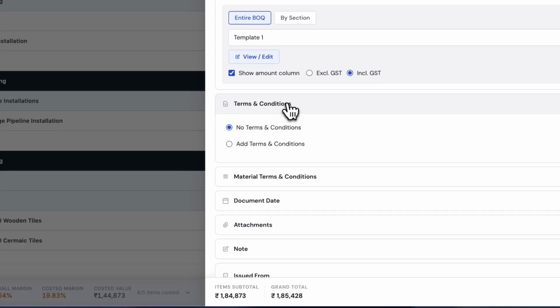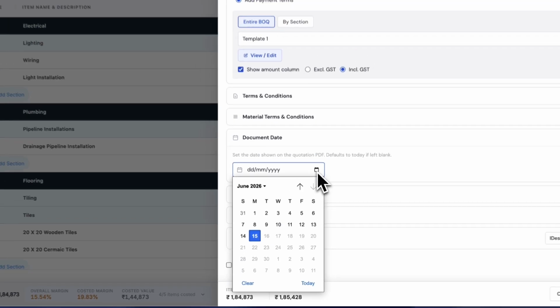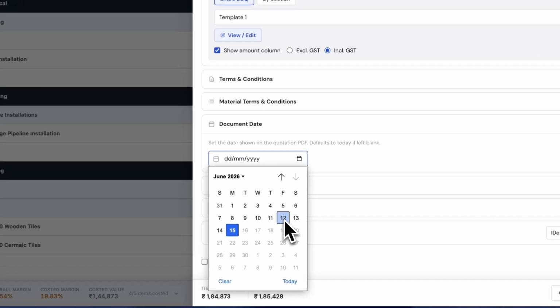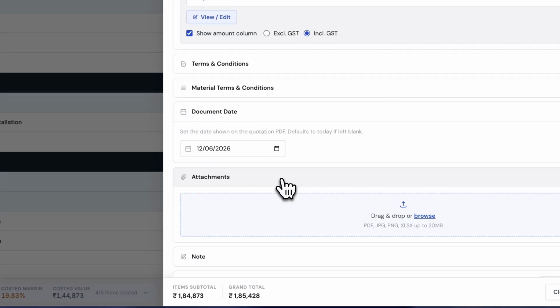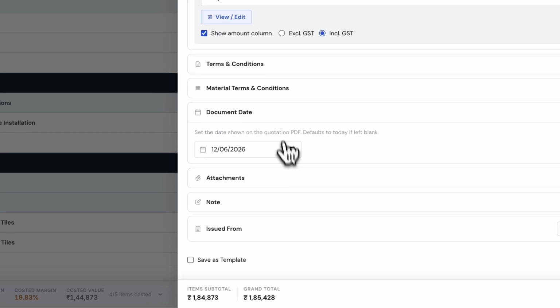Similarly, you can add terms and conditions, material terms and conditions, the date on which the BOQ you want to show, like the quotation date you want to show on the BOQ. So let's assume that today is the 15th of June, but I am selecting 12th of June over here, right? It's a backdated quotation. Any attachments, like that could be the list of materials, that could be the list of receipts or anything, right? You can add in attachments.